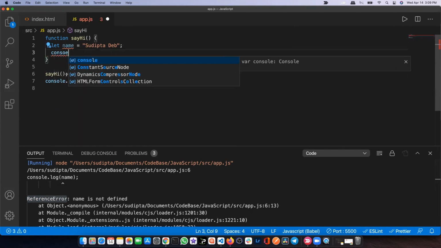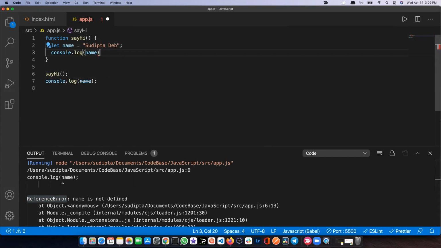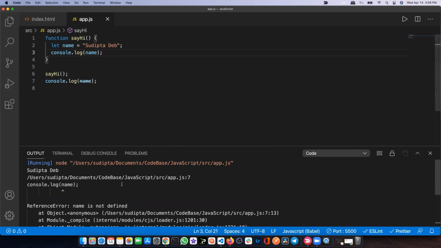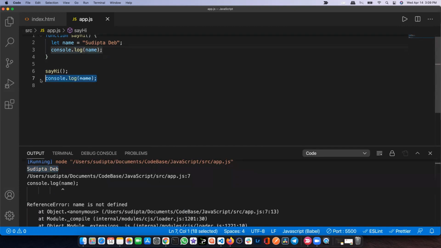But if I print here within the function, the console.log and then the name, it will print. So let me change and execute. What I'm getting is this console.log printing my name, but then here it is again getting the reference error. The reason is that name is now out of scope. The execution is already finished.